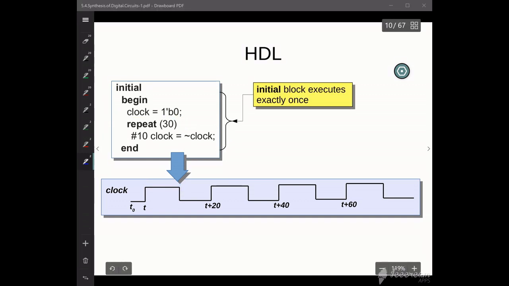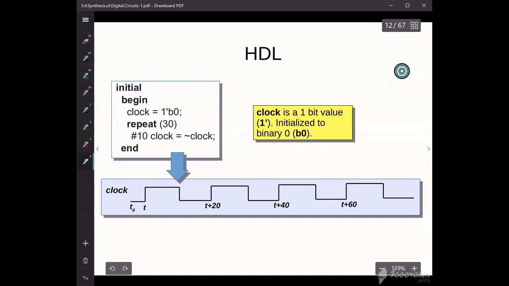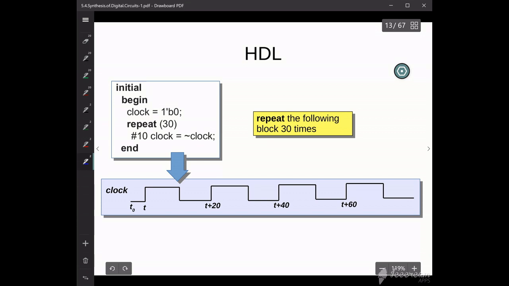You also know that the initial block executes exactly once, and any number of initial blocks can exist inside a module in the test bench. Any number of initial blocks can also coexist with any number of always blocks inside the test bench. This is basically the description of the clock signal. It's a single bit value that oscillates between 0 and 1, and this block is repeated 30 times.